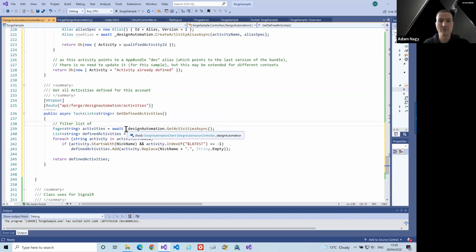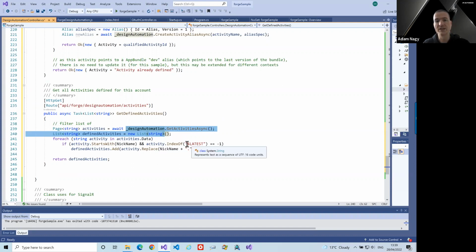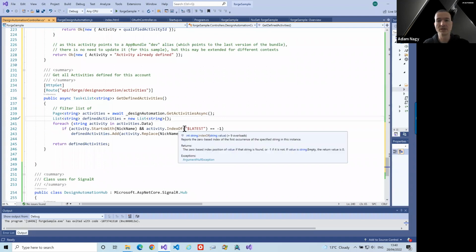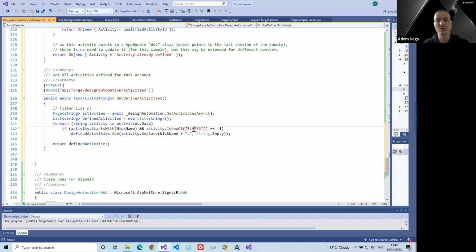As you can see, we are just using the Forge APIs to get a list of all the activities that we have. We are ignoring the latest because there's just an internal name for a given activity or app bundle as well. It would be the same. It's only internally used. This is a kind of alias, but it's only for internal use, so we can just ignore that.